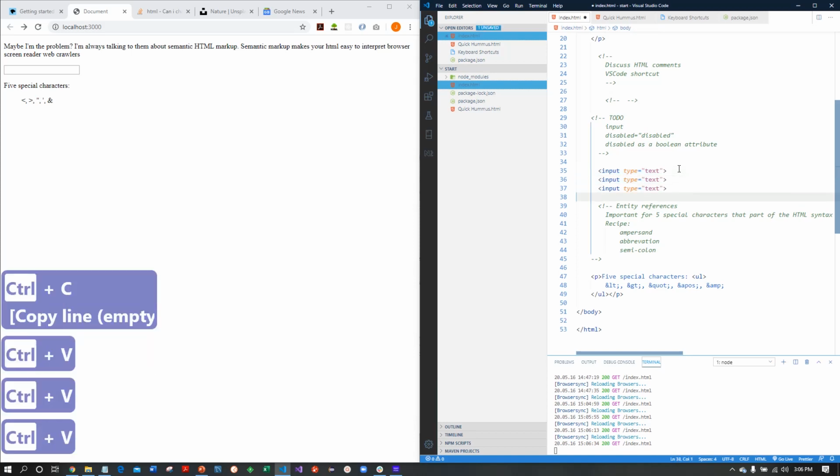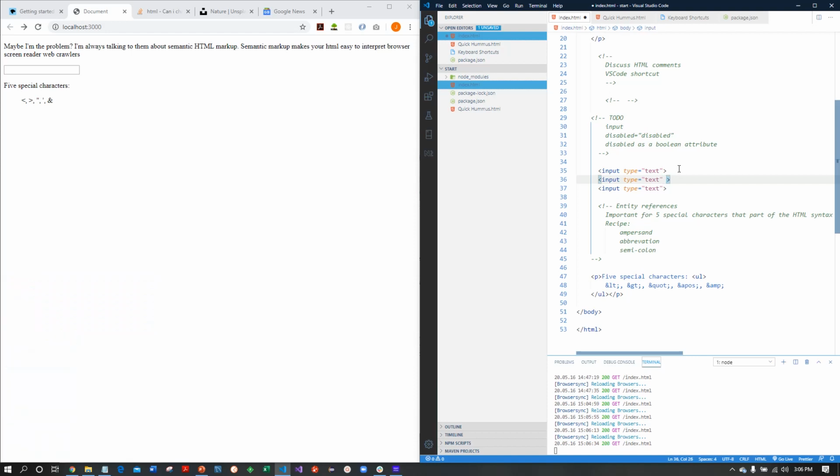I'll copy that and paste it a couple of times. I'm going to add an additional attribute for this tag. So here's three input tags here, and we've created them here. This one being disabled, and you can see it's grayed out.